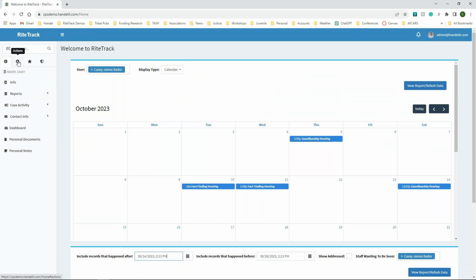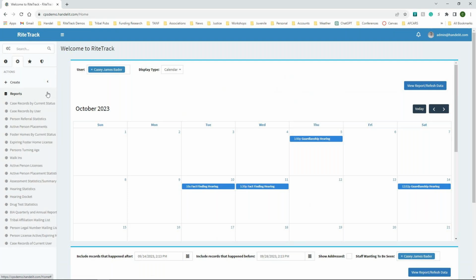Our next section is the action section, and from here we can create new records: new organization, person, hearing, walk-in, case, record, or foster home, and I have access to our global or statistical reports. Our philosophy at Handel with our reporting is if the data's in the system, there should be a report to pull it out either in summary or statistical fashion. So to that end, every RiteTrack module comes with a battery of standard reports.